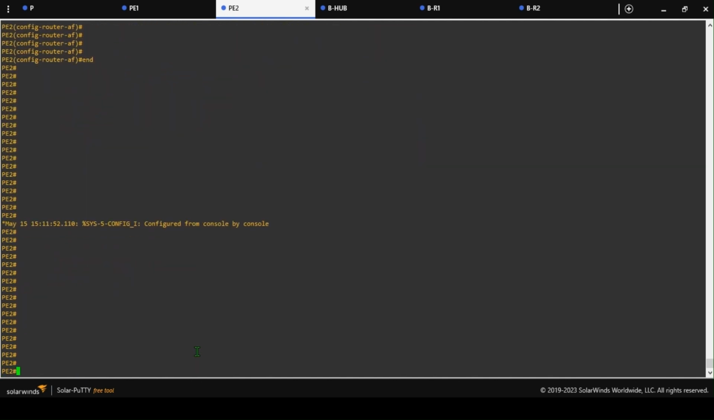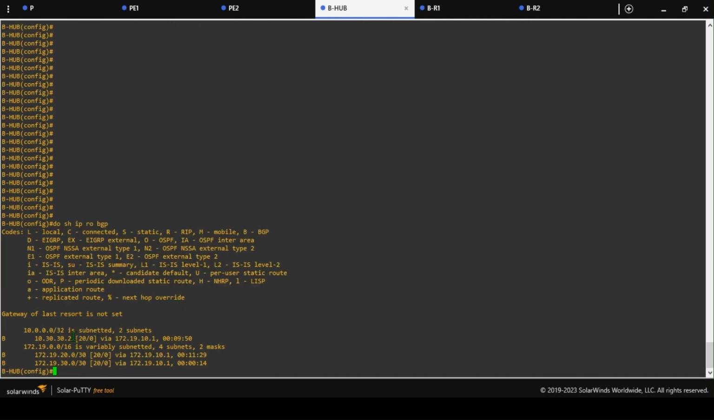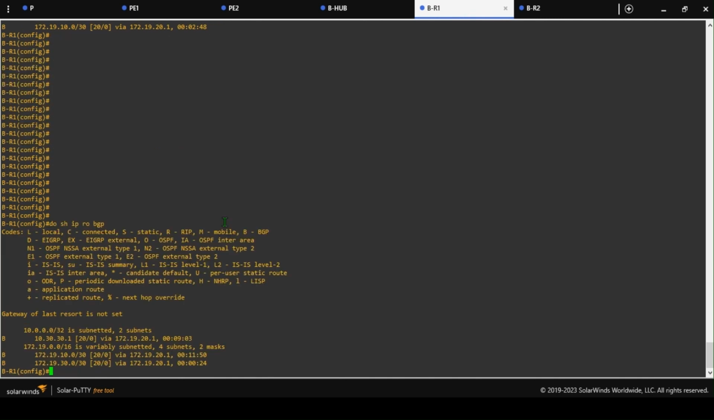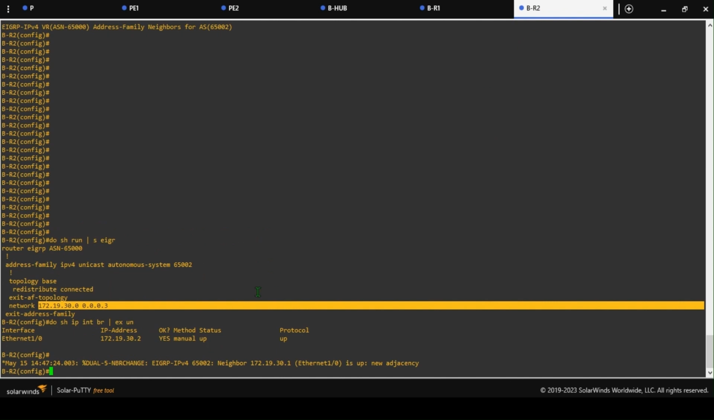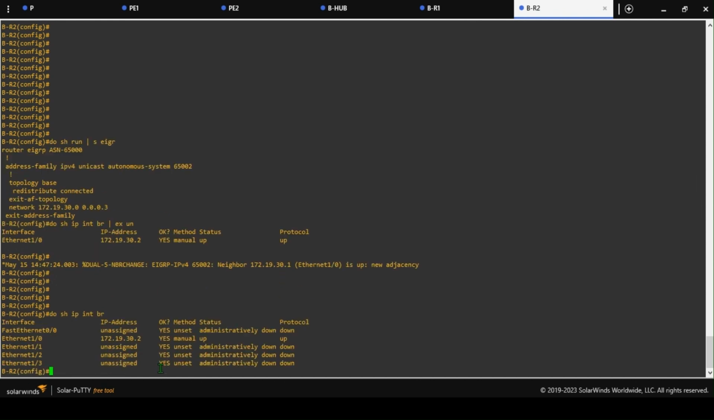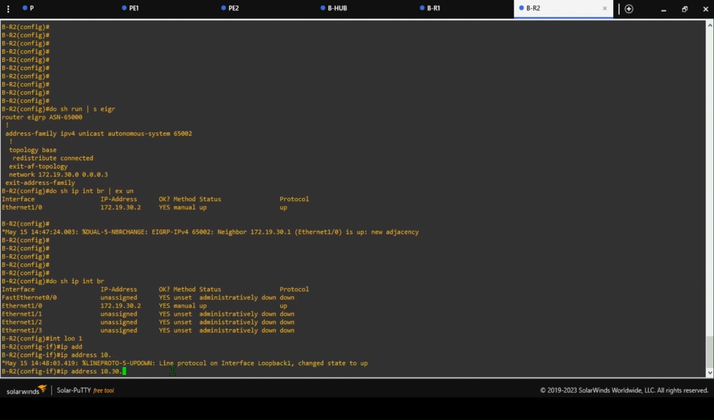So let me confirm if these routes have been populated in this router. I do show IP route BGP. I don't think I've done loopback for this. Do show IP interface brief. Interface loopback 1, IP address 10.30.30.3 255.255.255.255.